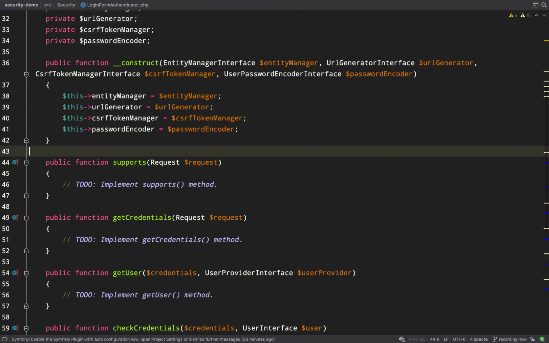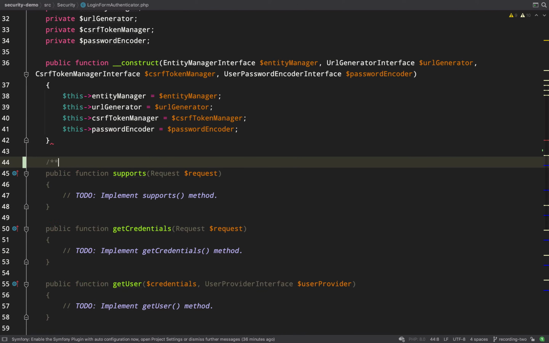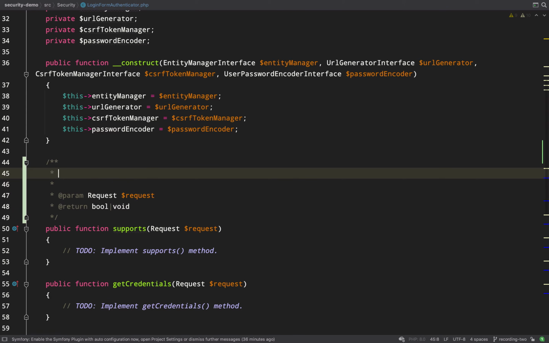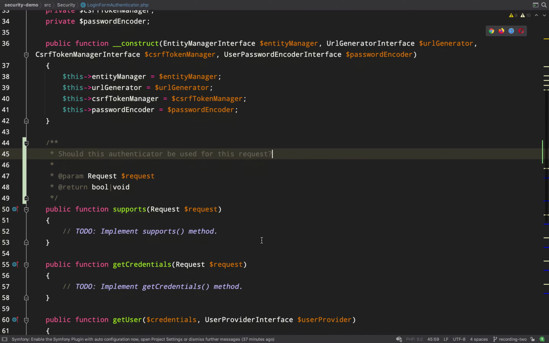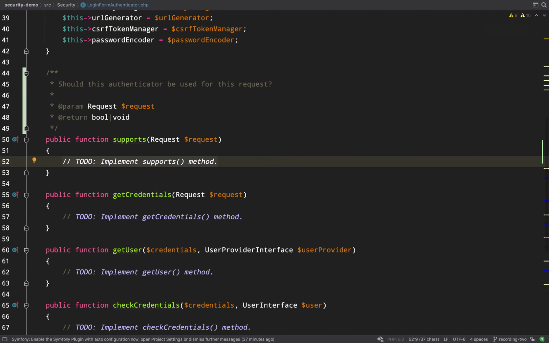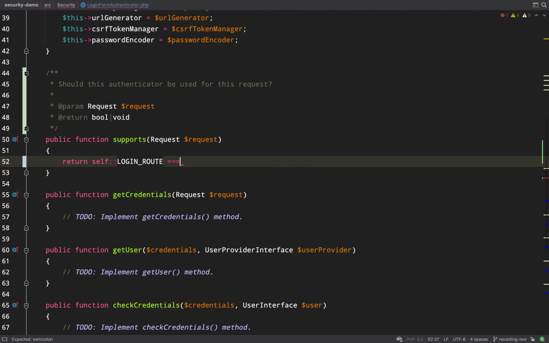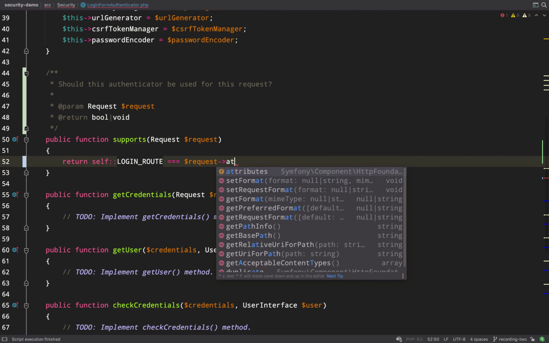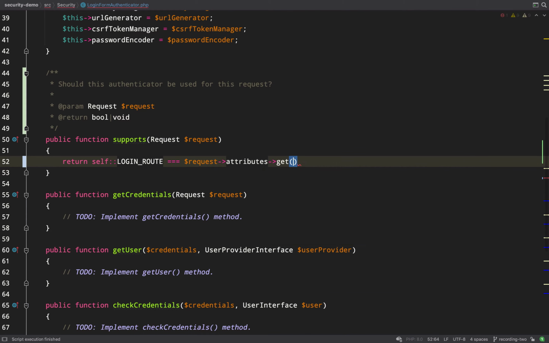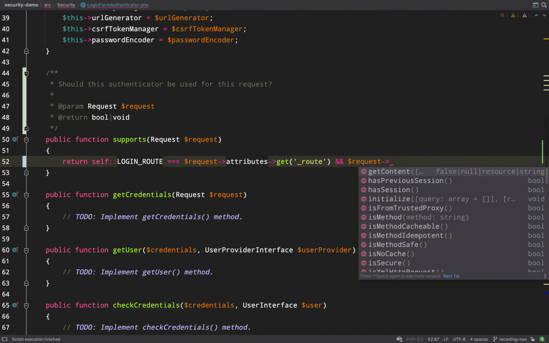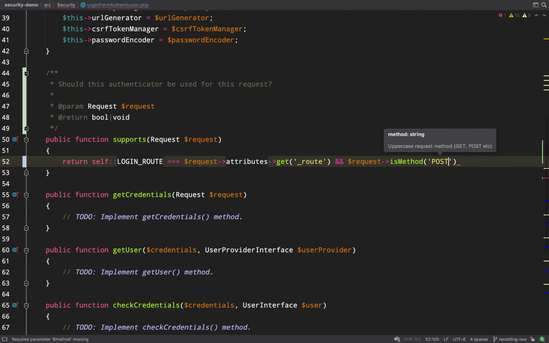Let's go back to LoginFormAuthenticator, and the first method we come across is supports. Basically what this does is it makes a decision: should this authenticator be used for the request? And how do we know that we need LoginFormAuthenticator? Well, we'll be on a login page and we'll be trying to log in, and the way we'll be doing that will be by sending a POST request, so we can check those exact things. So I'll check that self::LOGIN_ROUTE matches $request->attributes->get('_route'), and I'm going to check that the request method is POST.